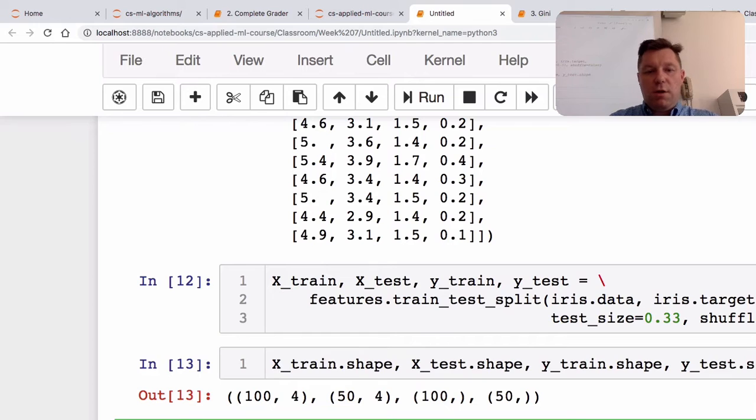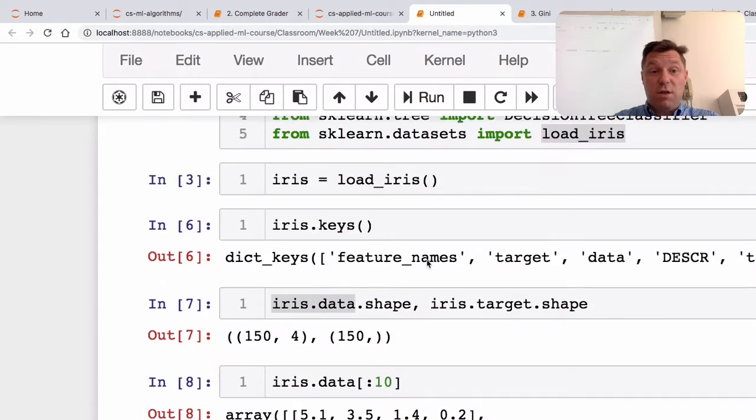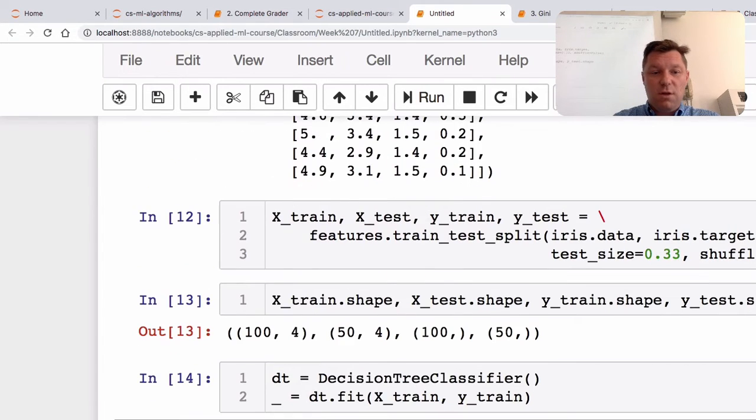Okay, decision tree equals decision tree classifier, DT fit. What should I pass here? X train. Okay. All right. So now we have metrics. So that's a classification. We don't have classification metrics yet, so we're just gonna have to use one of the existing ones from scikit-learn.